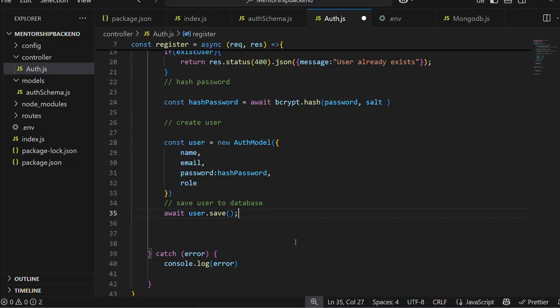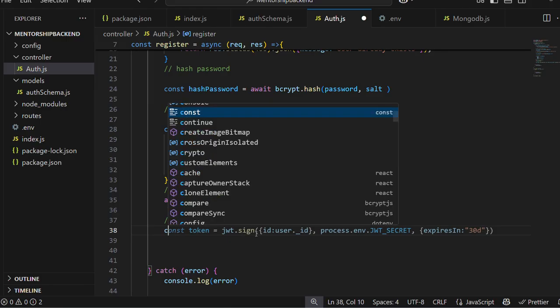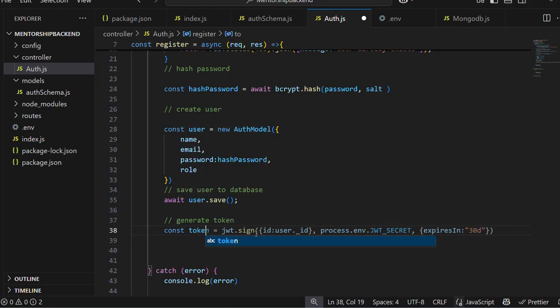So now if we save this to the database, we have to generate a token. This video is getting long, so it's going to cut now because I don't want to take much time. I have to generate a token to be used to verify who is who, because the front end needs to get a token. You now go like const token.